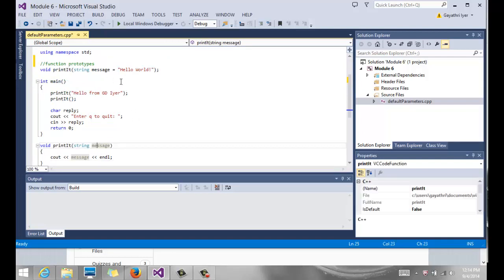Now, if we go take a look at our main function here, we call the printed function, and in this statement, which is the first statement, we pass a value to the string. So to the string message, and so we say printed, I want to pass this string, and it's going to output that string. Now notice in my next function call, I don't pass any parameter to it.